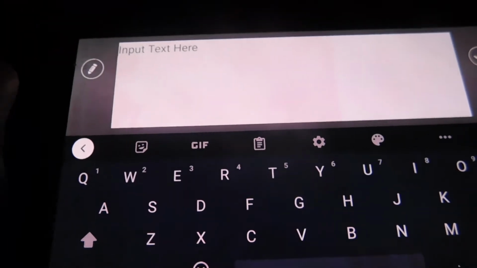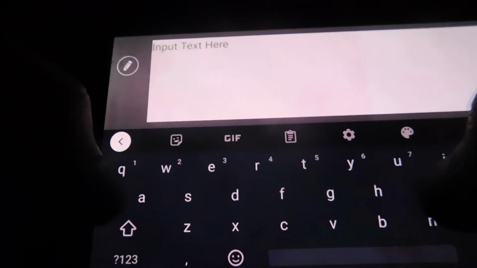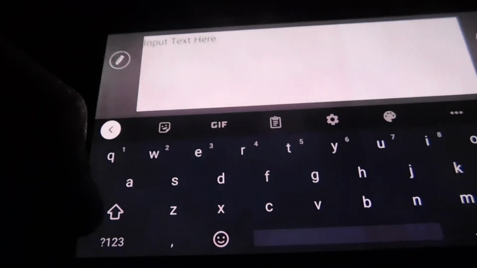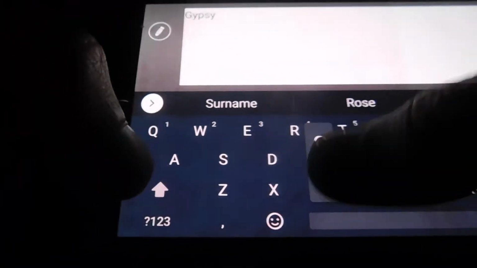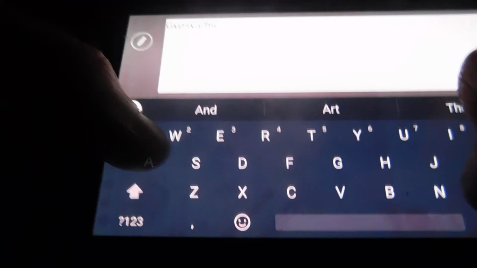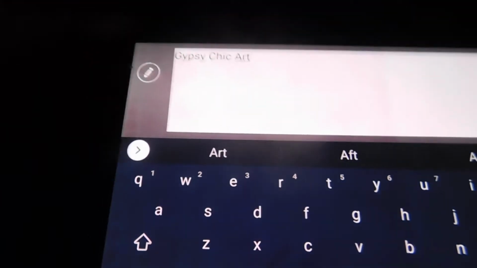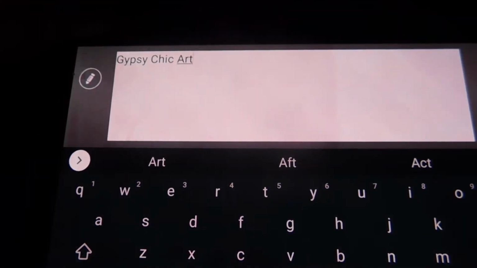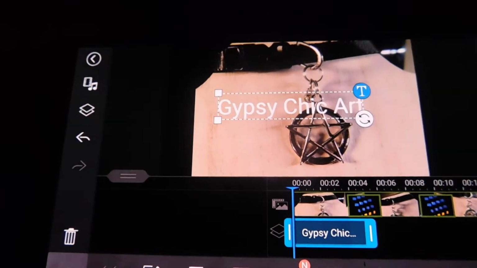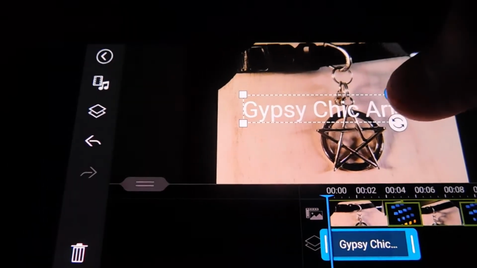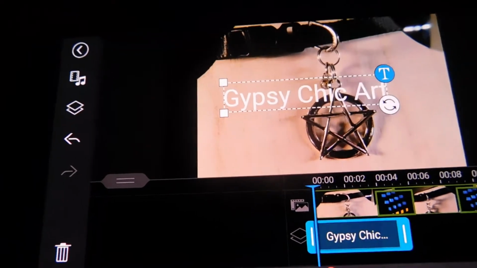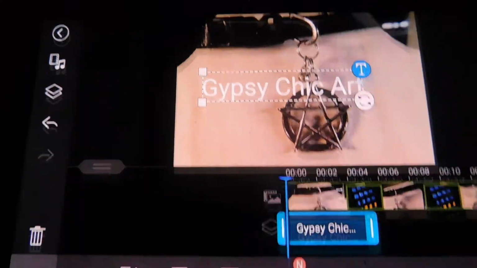I am going to just put in my store name. So, Gypsy Chic Art. Alright, hit enter. And now we've got some text. Alright, and the next option with text is to hit that little T right there, and that takes you to the menu where you can make all your changes.